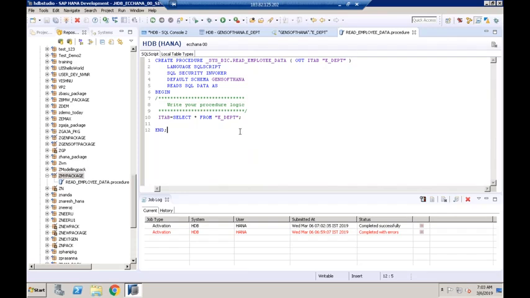Just provide this particular authorization permission so that I should be able to create the procedure successfully. Done. So the procedure is successfully activated. If the procedure is successfully activated, SAP will create a runtime object. Whatever we have created is a design time object. SAP will create the runtime object in the catalog folder under what? Sys underscore big schema. Understood?